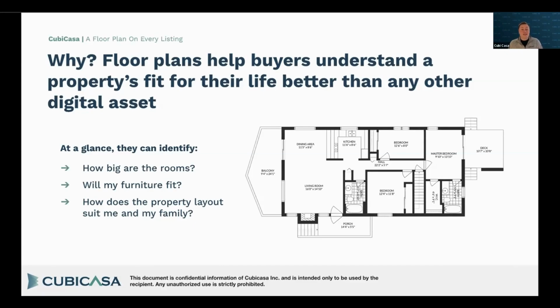It allows you to see the size of the rooms, the flow between them. You can learn if and where current furniture will fit. But most importantly, you'll understand if the property layout suits your client's family and what they're looking for. Are the kids' bedrooms near the primary bedroom, for example? Or on the flip side of that, are the kids as far away from the parents as possible?